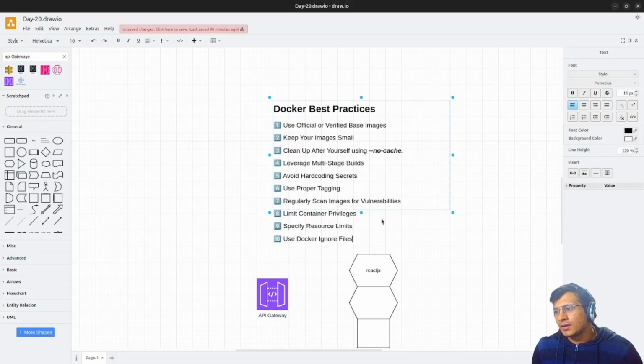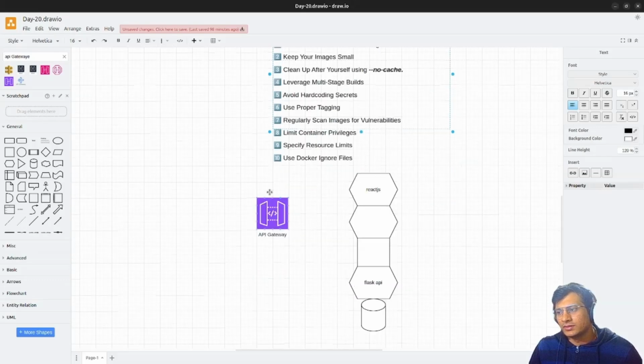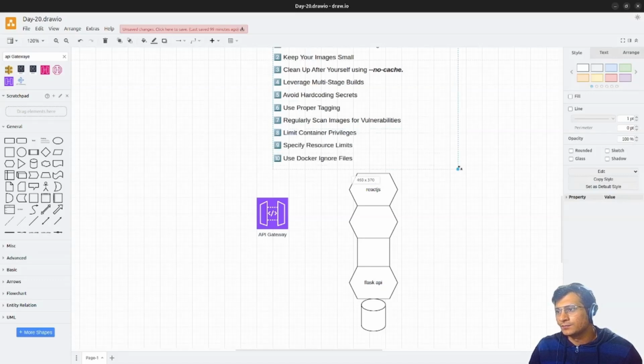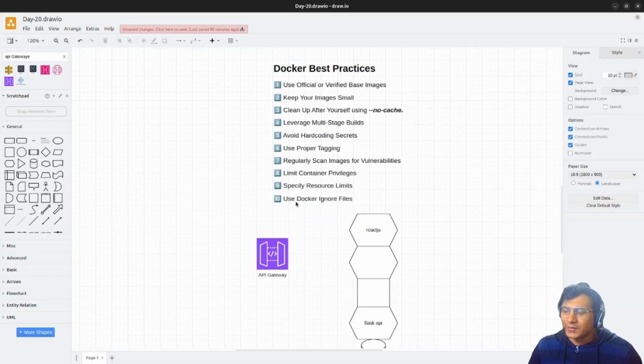And then we have the Docker ignore file. We have already seen the demo of this. If we do not want unnecessary, unwanted files in the container image, it is better to keep it that way. So these are some of the 10 best practices that we should follow in our container images.